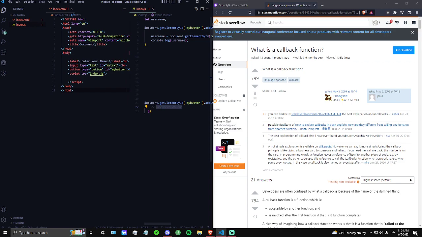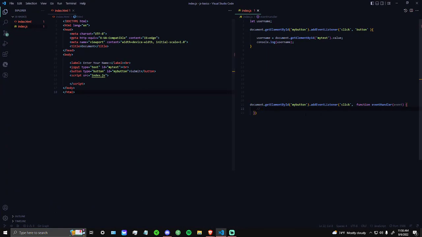Alright, so from the code that you have there, it looks like it's going to be some kind of login form. Is that right? You got the username variable up there.